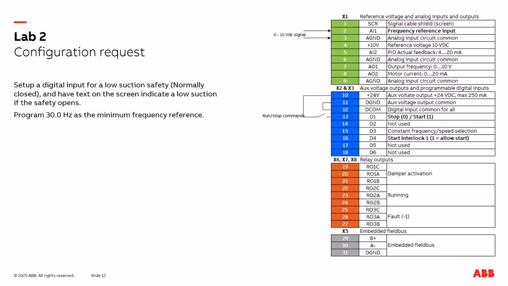Now moving on to lab 2, the customers asked us to connect a low suction safety circuit to the drive as a safety circuit. So if low water pressure is coming into the pump, the drive will automatically shut off the pump, protecting the pump from failure. The customers also asked us to program a minimum frequency reference of 30 Hz into the drive. This minimum 30 Hz will apply for both auto mode and hand mode.